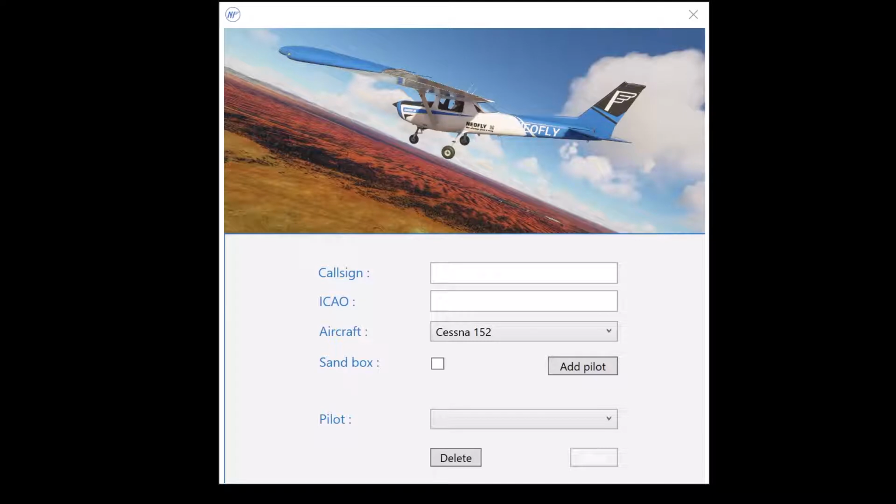Every time you run NeoFly, you are presented with the same startup screen. The first time you run NeoFly, it will be empty and look just like this. So, how do we add our first pilot? Well, let's start with our call sign. That's basically the name you want your pilot to be.